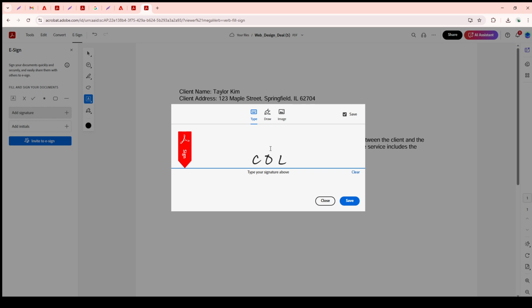Now, you get to choose how you'd like your signature to appear. Adobe gives you three options. You can type your signature, draw it using your mouse or stylus, or upload an image of your handwritten signature. If you choose to type, Adobe will convert your name into a stylized signature. If you opt to draw or upload, follow the on-screen instructions to ensure your signature looks just right.